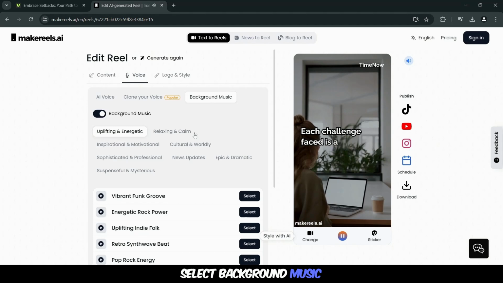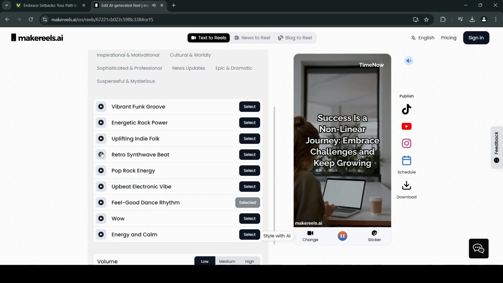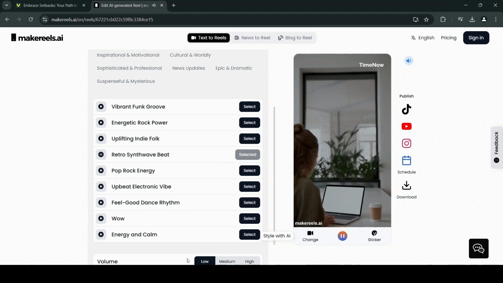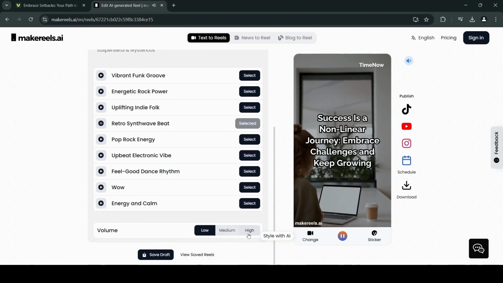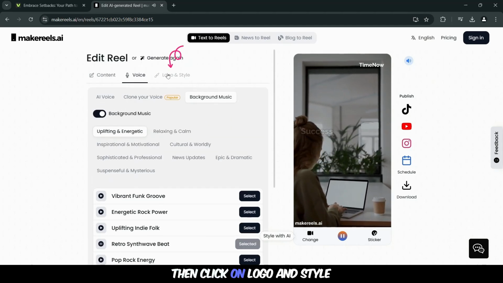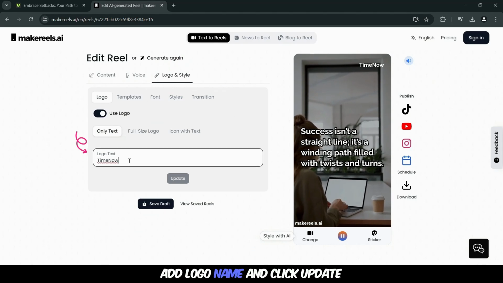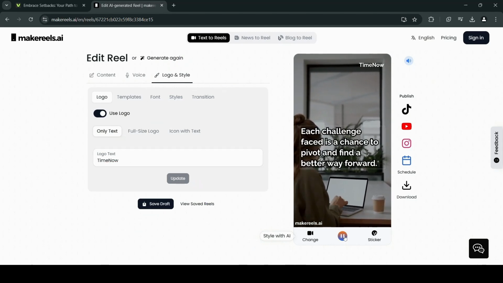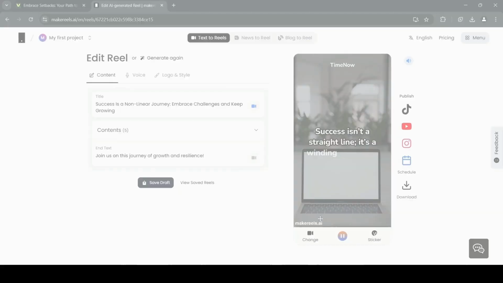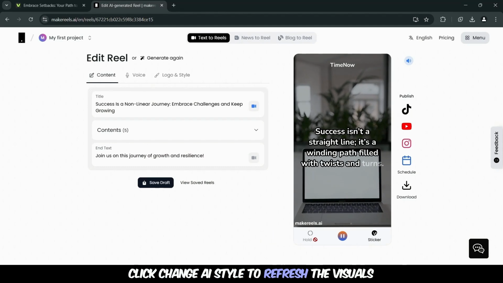Select background music. Then click on logo and style. Add logo name and click update. Want a different look? Click change AI style to refresh the visuals.